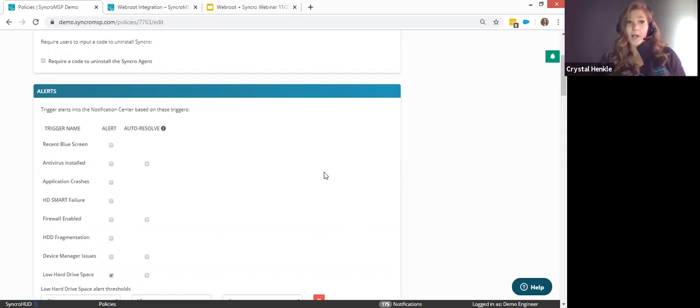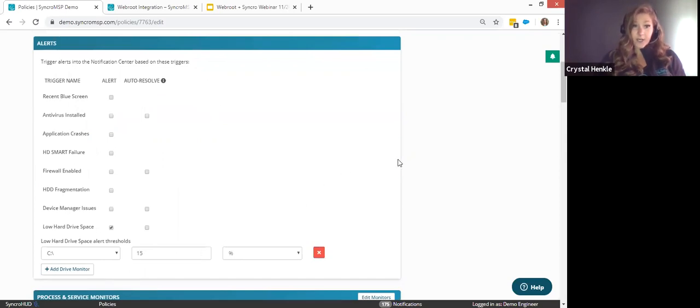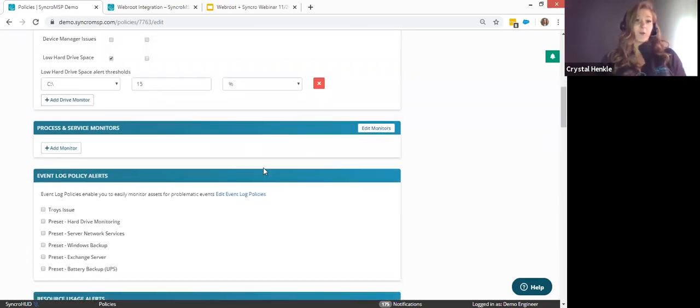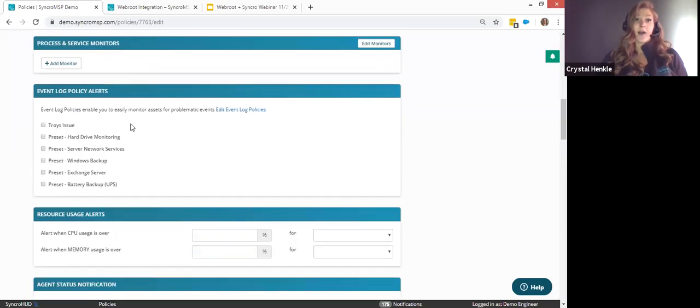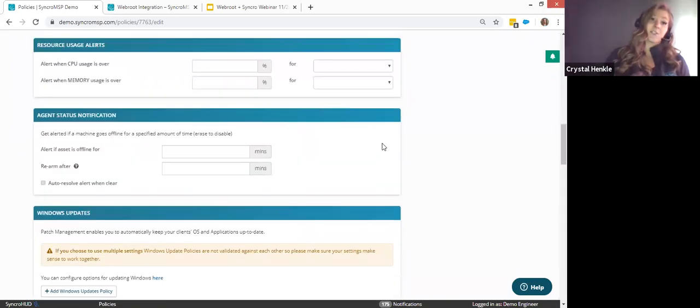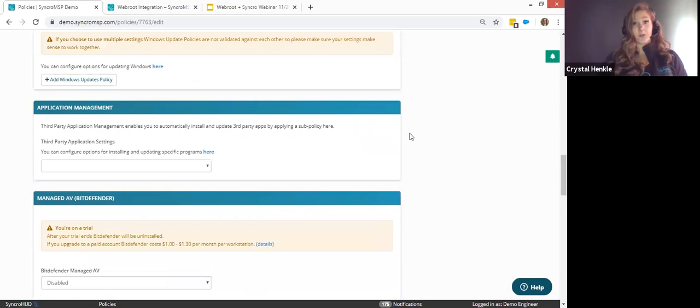So for one, you've got your built-in triggers here. You can see you can monitor all of these things with just simple clicks of a button. You've also got process and services monitor. If you are familiar with Syncro, you probably just got this huge release announcement yesterday that we have released process and services monitoring, so cool to highlight that here as well. We've got event log policy alerts available in the master policy. You can monitor resource usage, status notifications, Windows updates, and third-party applications.